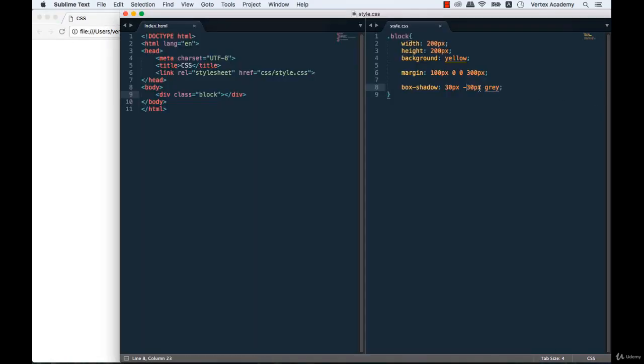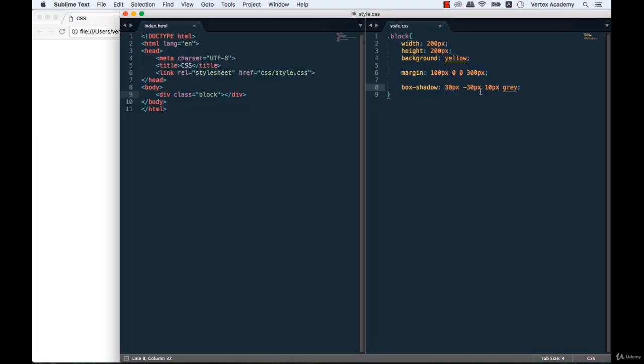Okay, let's add a third value, which is going to be our blur. For example, about 10 pixels. And let's see what this does. As you see right now, the shadow is solid, just like another block. And now it's blurred. Please note, the higher this value, the more blur you're going to get. So that makes sense, right?